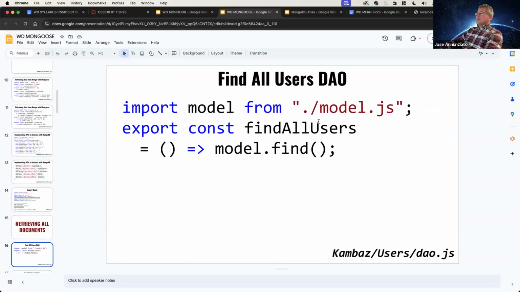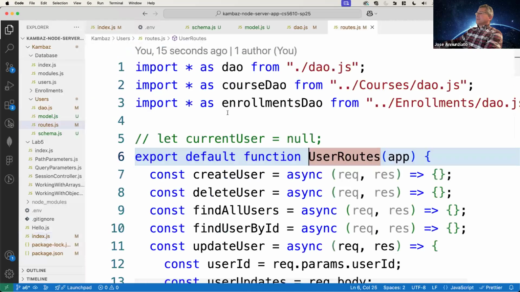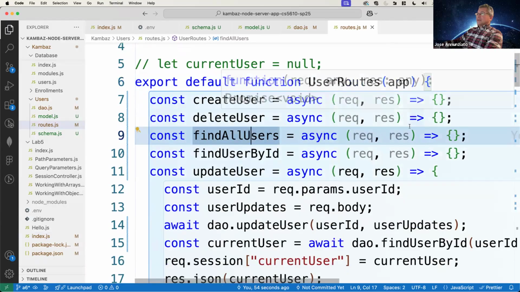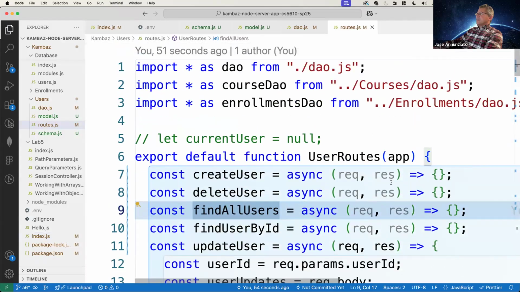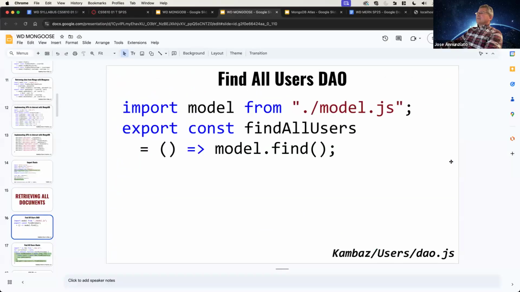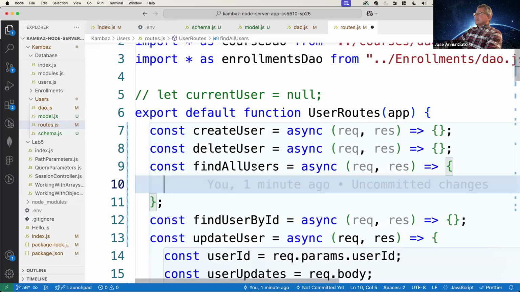So find all users, right? Find all users. Let's see. So to try this out, we know that in the user routes, we have a find all users. Let's use the DAO that we have here, and it's implemented using the DAO find all users. To implement that in the route, what we'll do is retrieve using the DAO find all users, and then we'll just respond. So we already have that listed here.